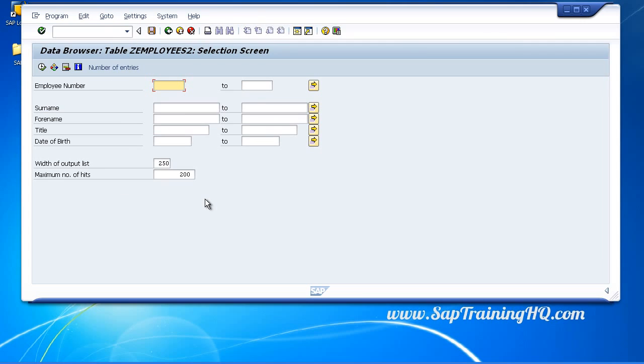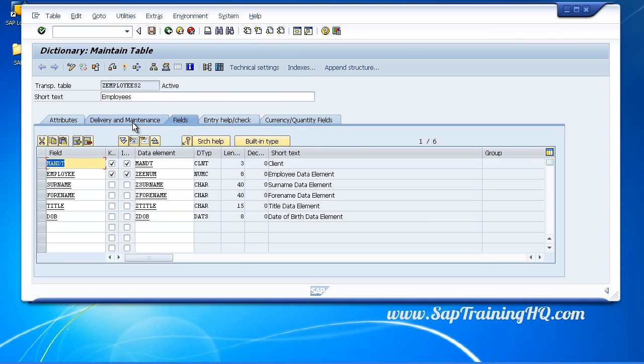So let's step back. We'll go to the table design, and what we're going to do is add a brand new field, and we'll make it a non-key field. And this is the same process that we went through when we added fields originally. So let's have a field called Initials.